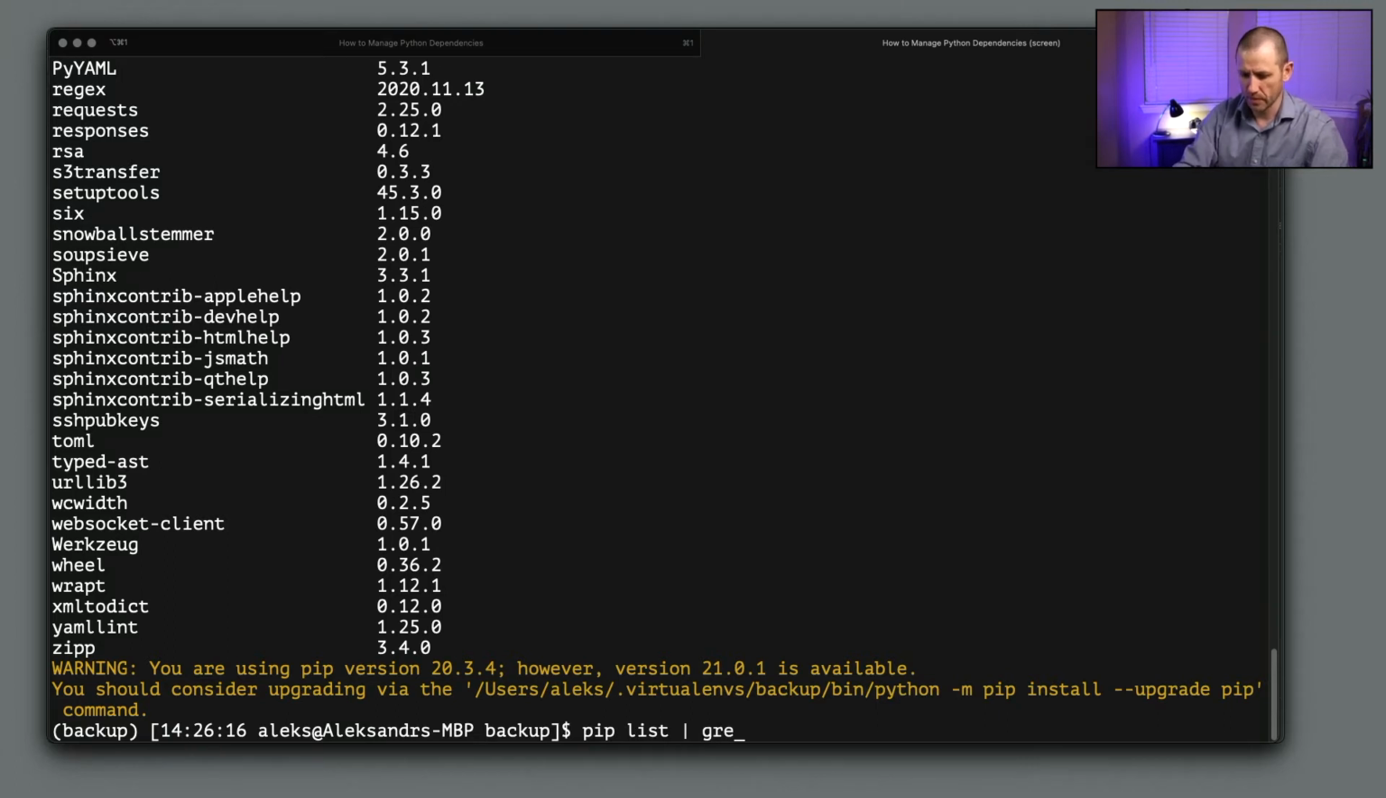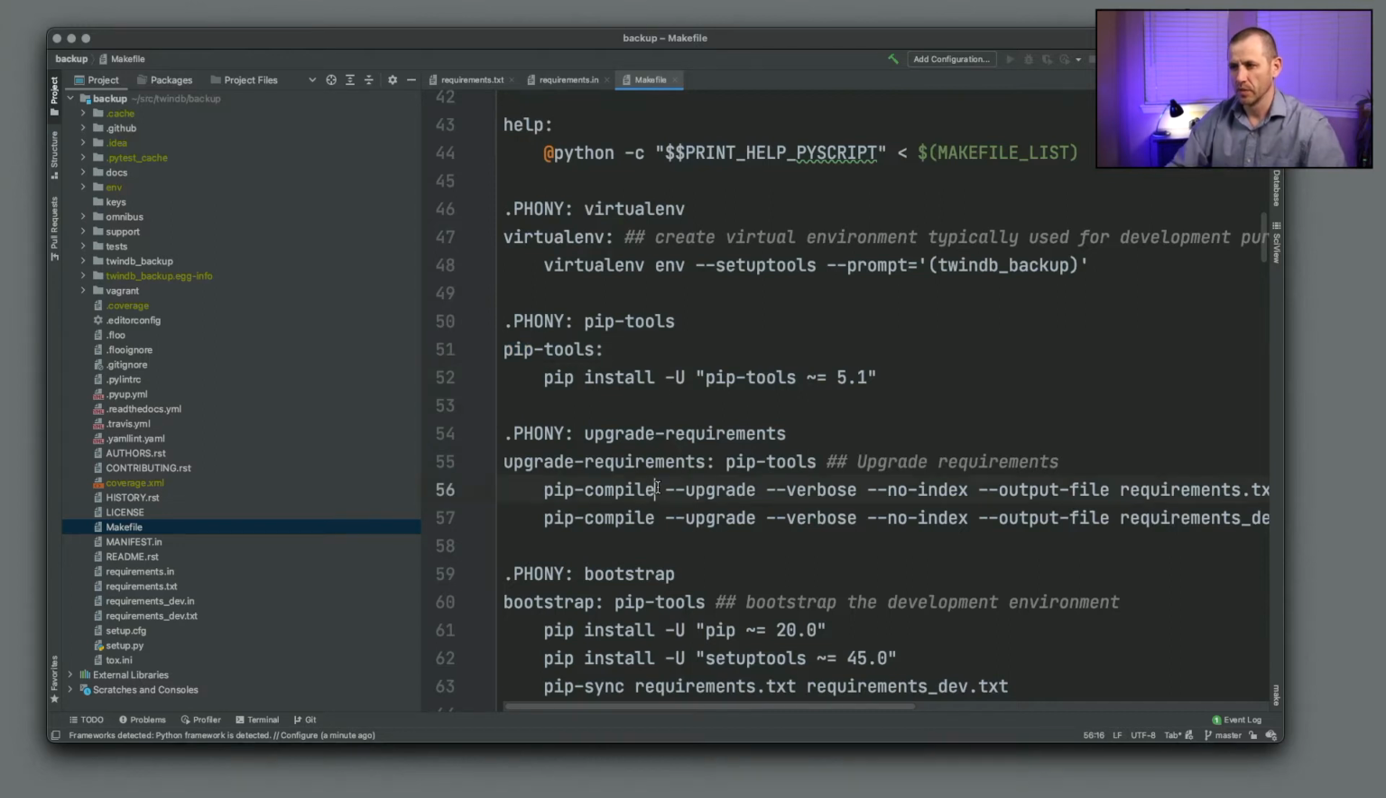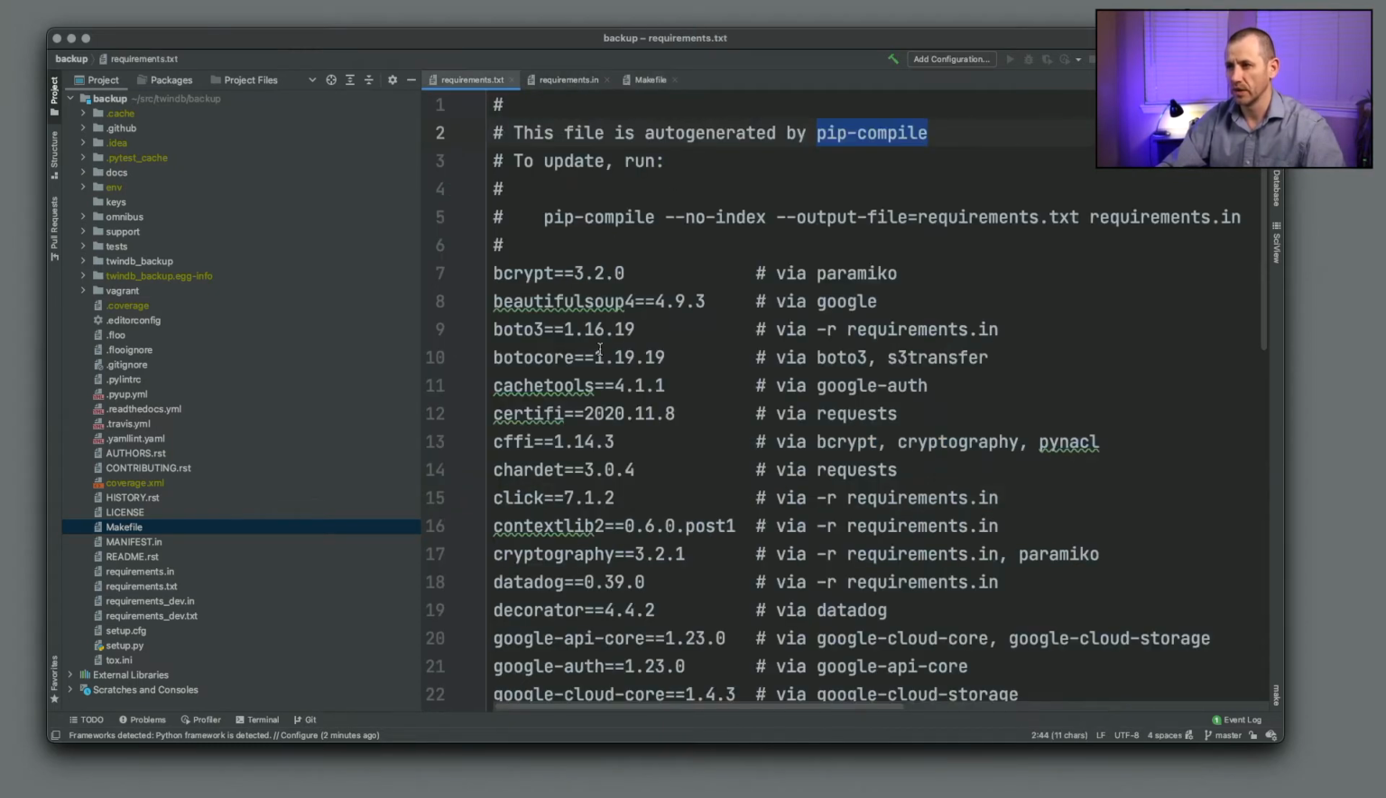Okay, let me show you. pip list | grep pip-tools. There is a pip-tools package. It provides the pip-compile tool. It takes requirements.in as input requirements, resolves the requirements, also finds requirements of requirements, and generates requirements.txt, where it lists every requirement that pip-compile has found. Okay, exact versions.